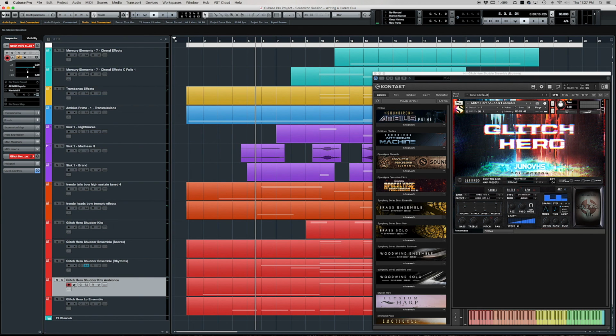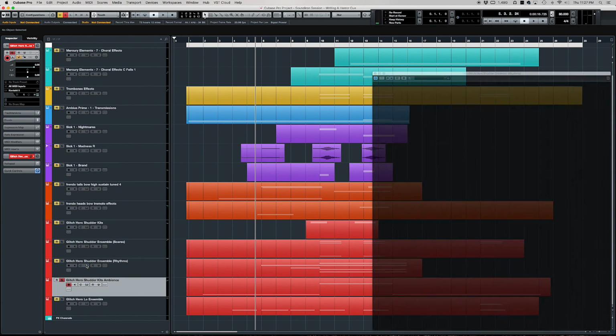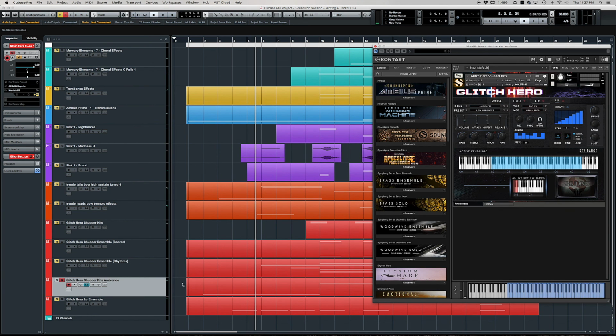The next instance of Glitch Hero that I'm using is the Shutter Kit's ambiences. This is pretty basic, pretty self-explanatory. I'm just layering it in with the Ambius 1 transmissions, bringing another layer of drone. With all of this, it's just to create a lot of tension and a lot of dissonance. Having all these different drones layered together will definitely achieve that, or try to anyway.